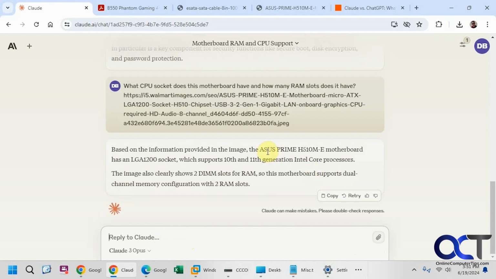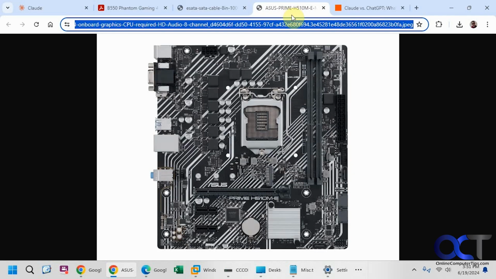Okay, so it found the actual model and the LGA 1200 socket type. And I know that's true because that's what I looked up for the image. Tells you which processors it supports and shows 2 DIMM slots for RAM, which you can see right here.